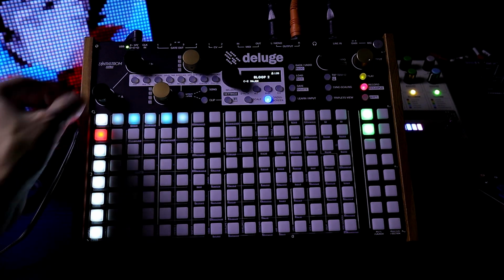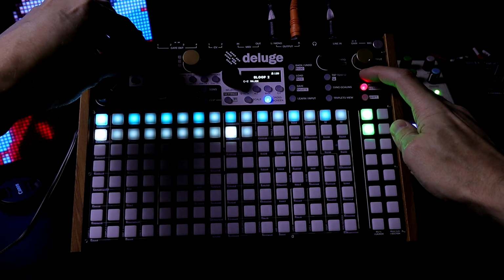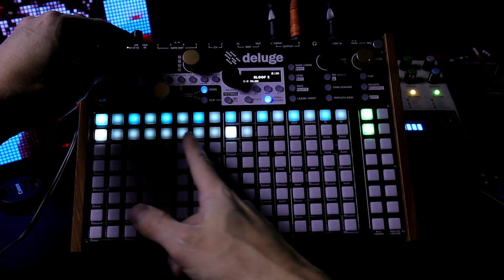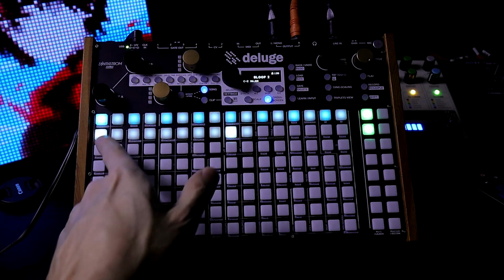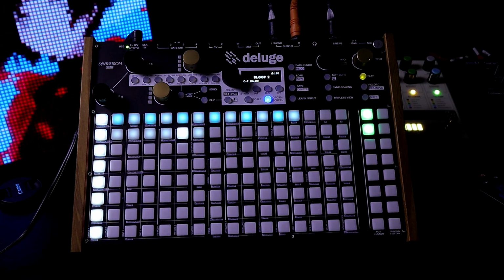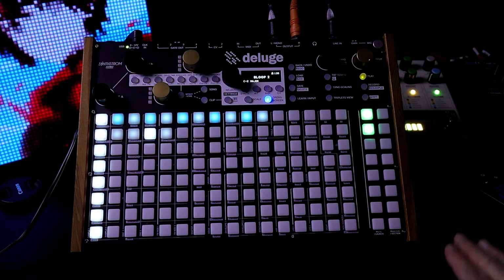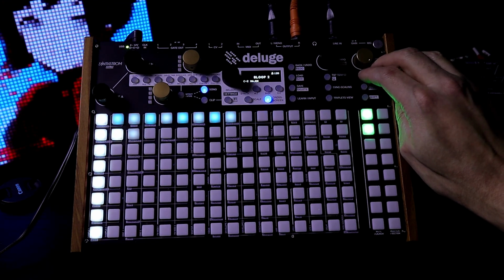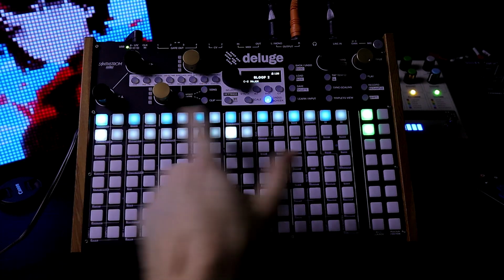So we saw that it hit right there. If I press stop here, we can see the clip stopped right here. So let's listen to it. So I like this, but I want to loop it.